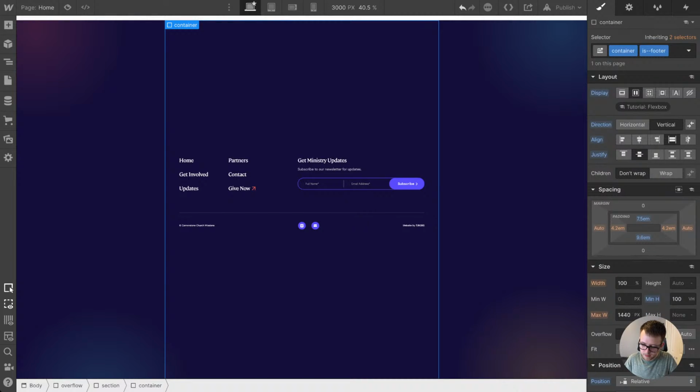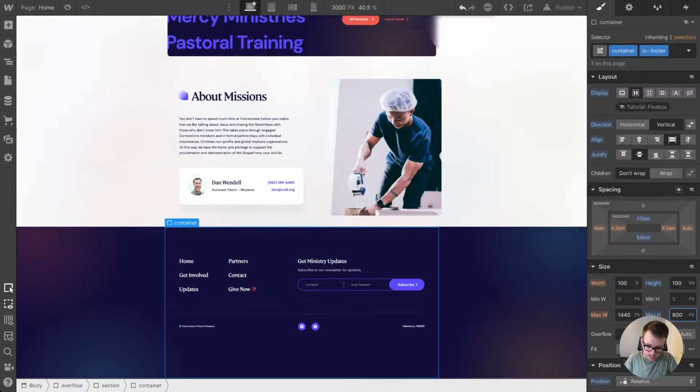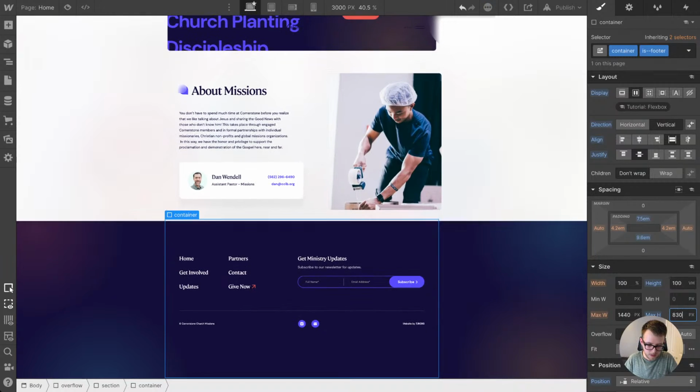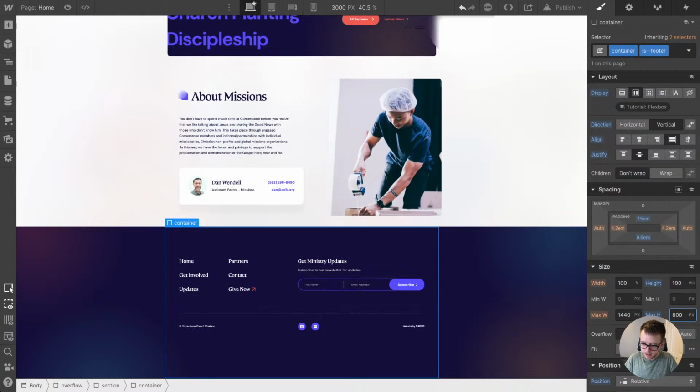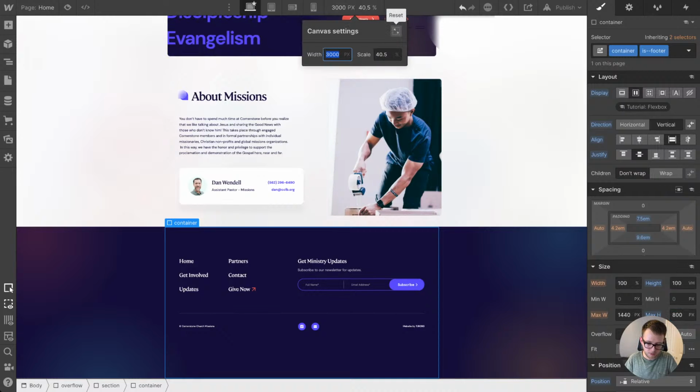I may have to just suck it up and be okay with the 100 VH for the actual height instead of using min. It's not best practice, but I think I'm gonna do it, and that way I can set my max height on this one. So yeah, all right, that should do the trick. I think that works.